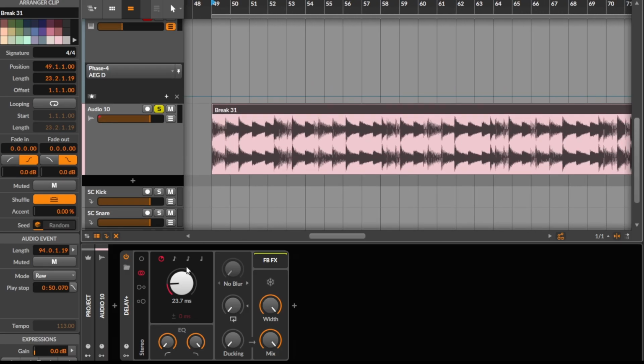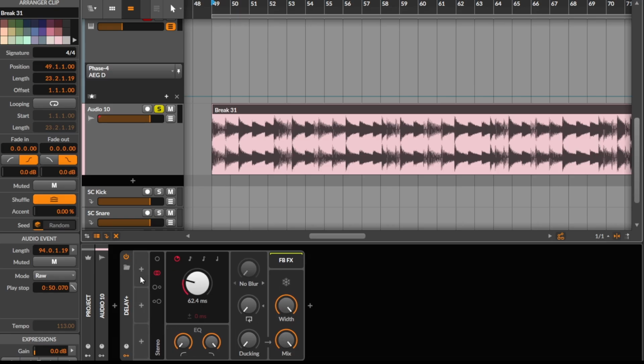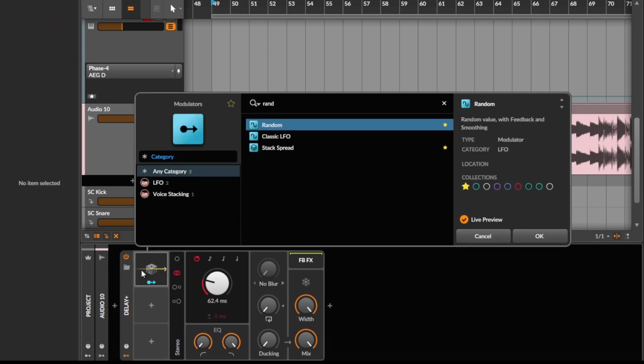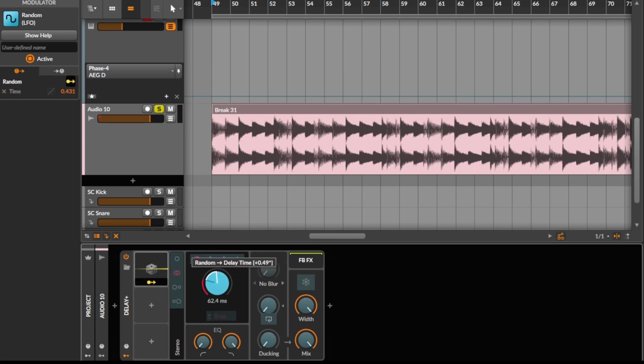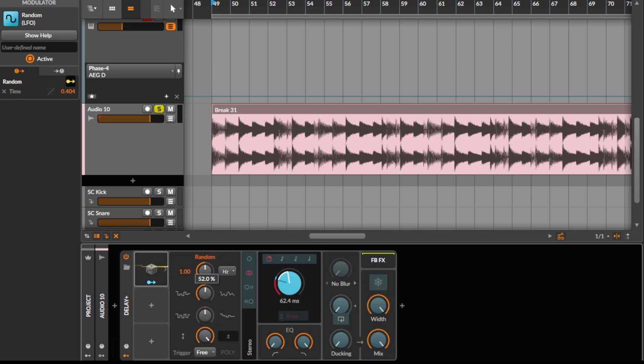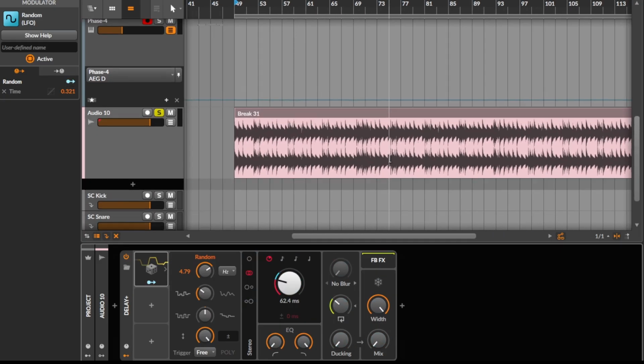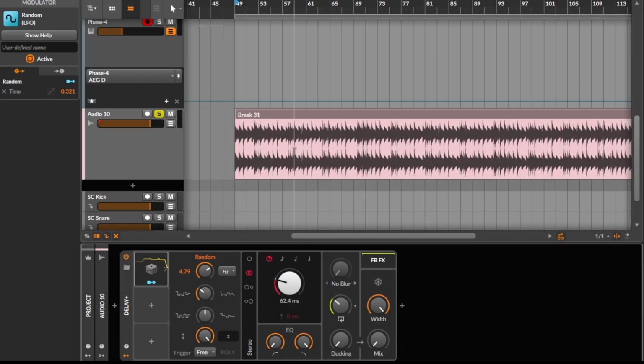So we have this drum break here and we have this delay, and what I'm going to do is just randomly modulate the time here, just make it wiggle around a bit, and then also give it some feedback, just because why not. Then we can play back this drum break and we get these pitchy copies of it.